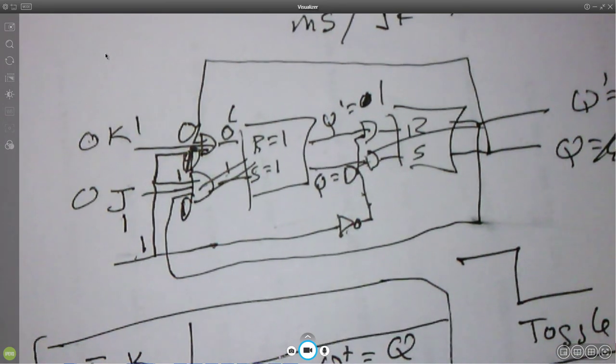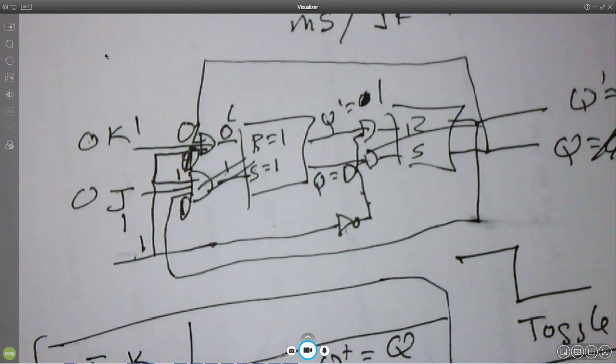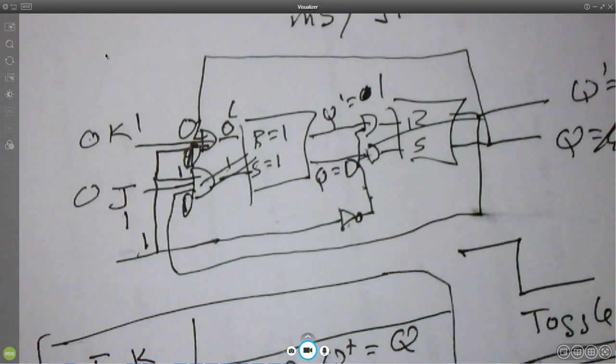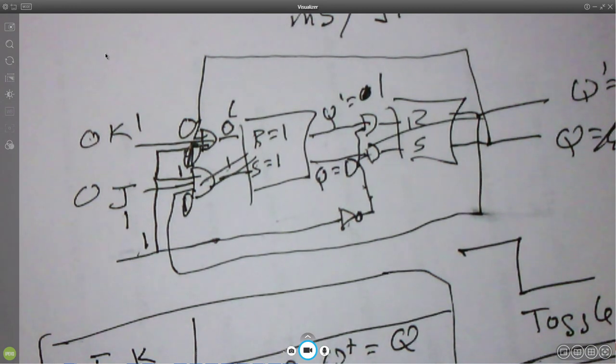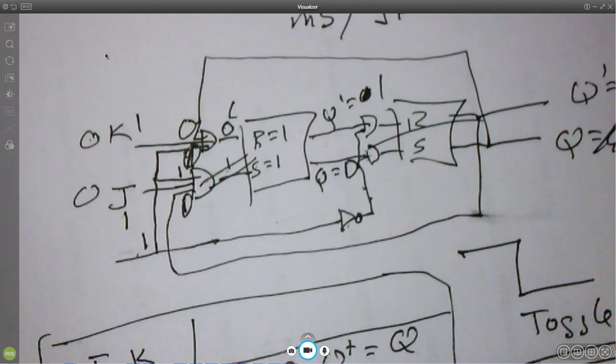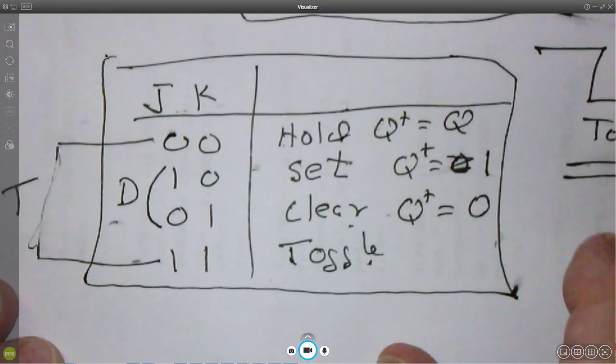And it turns out that we can make 2 different kinds of flip-flops out of this JK. We can make a D flip-flop, or we can take the 2 toggle and hold, and we can make a T flip-flop. Sorry, you didn't realize you can't see that.